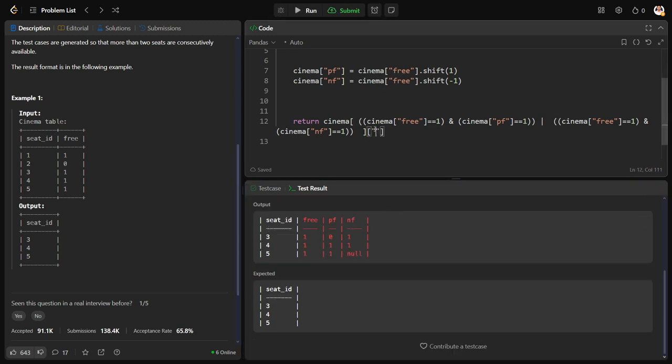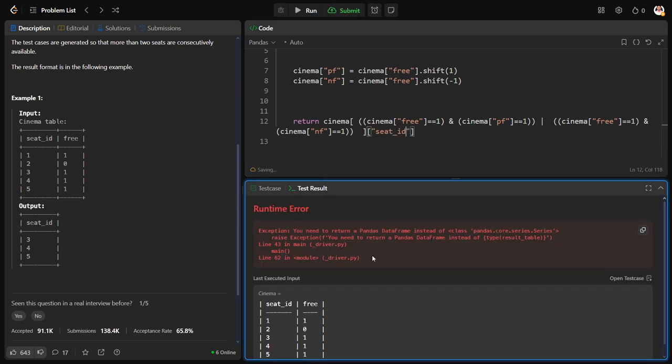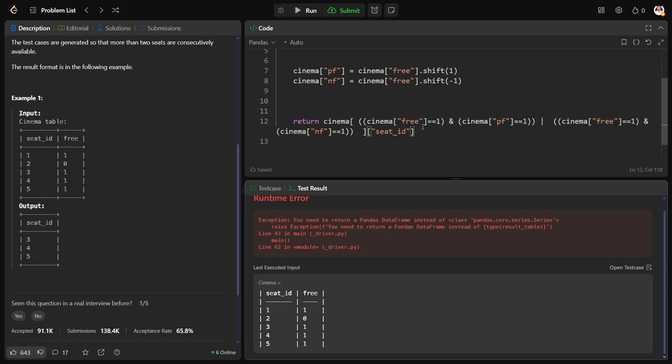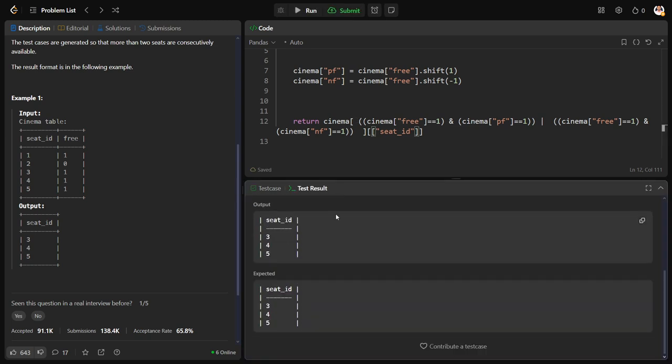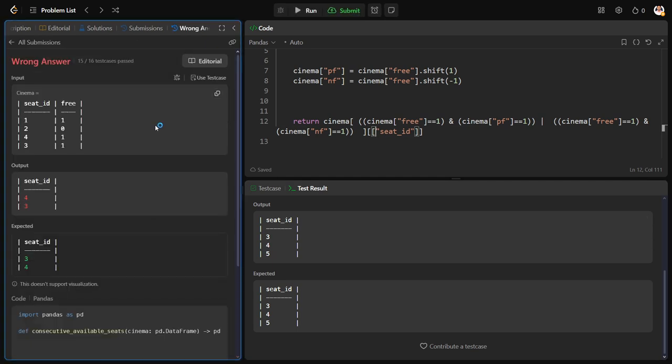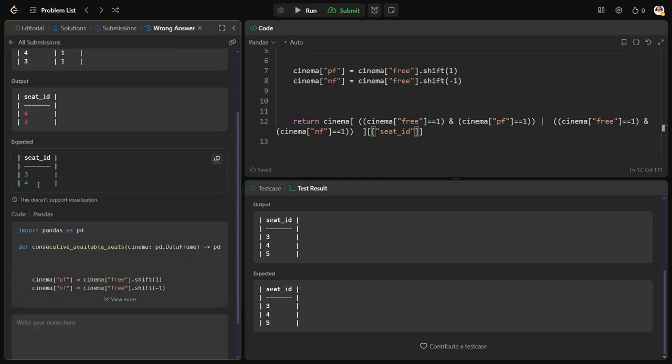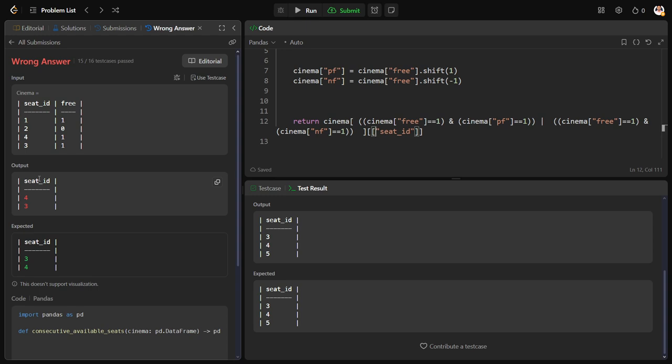Let me select the seat ID column. Okay, as it is a single column series, let me make it a data frame. That's it. We got our solutions. Now, let me submit for final result. Okay, there is an issue here. What is this? They have asked the solution, but in which way it should be sorted, right? And you can see here 1, 2, 4, 3. It is an issue if you observe it.